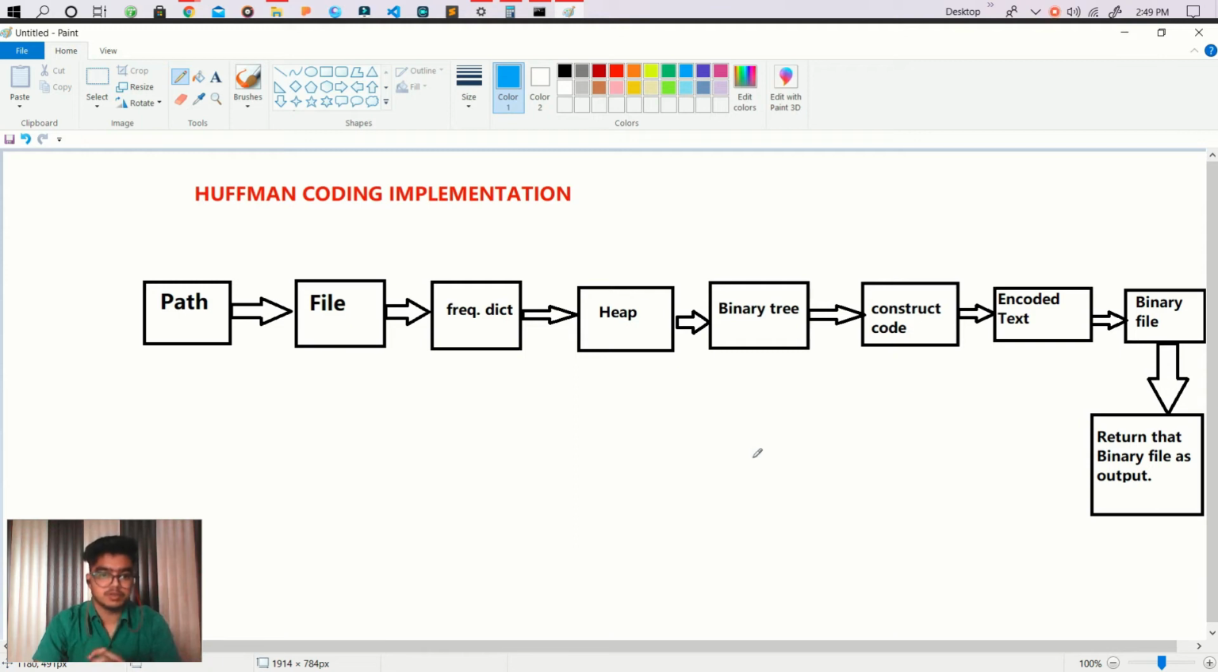We are talking about the implementation part of Huffman coding. From the previous video, we got to know what Huffman coding is, what data structures we are using in Huffman coding, and why we are actually using Huffman coding. Now, as we know, in Huffman coding we have two steps that we have to do.